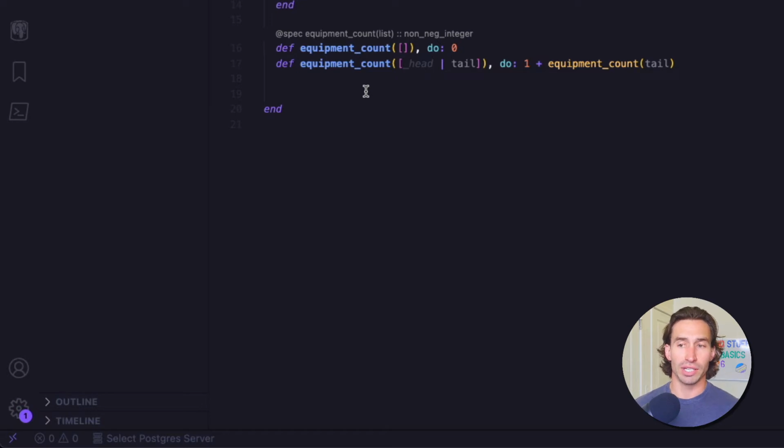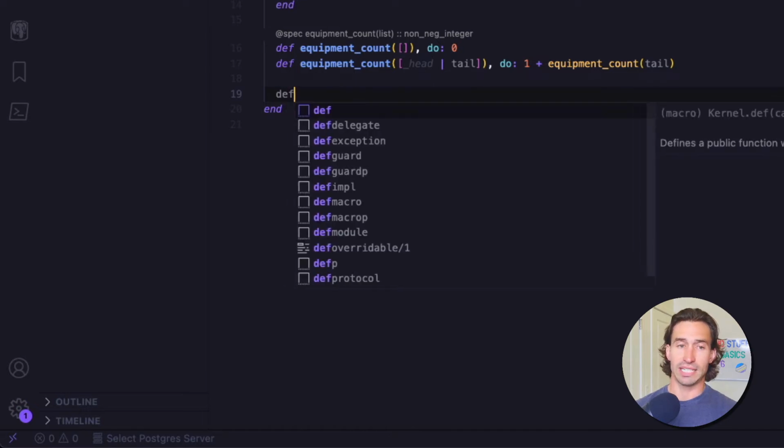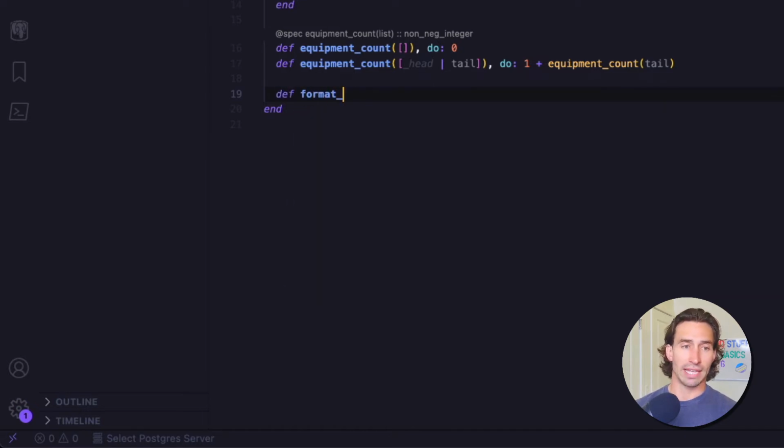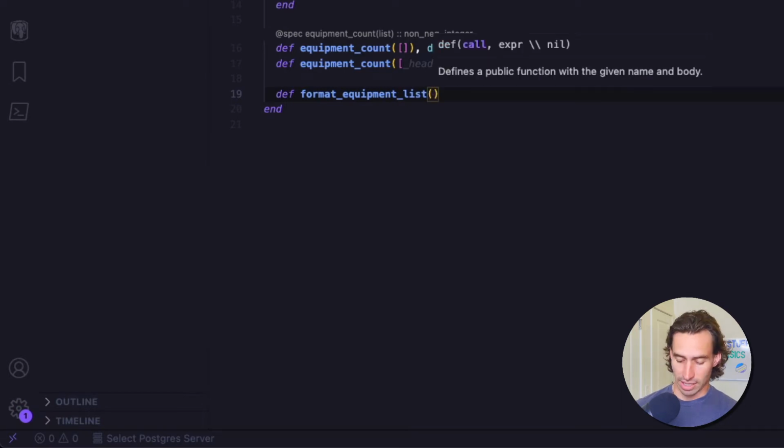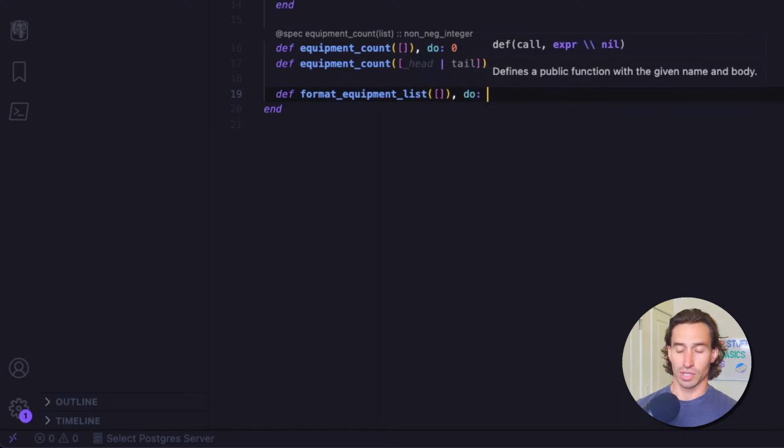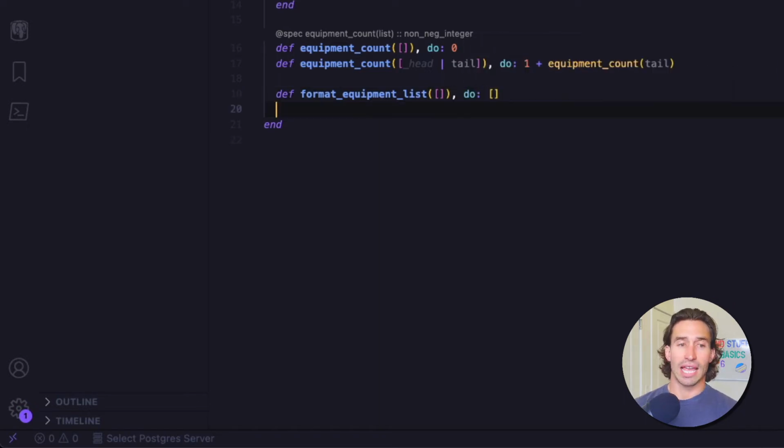But we're going to do this with a recursive function. So let's make our base case first. That would be def format_equipment_list, and when the array is empty, we want to return an empty array. And now for our recursive case, let's think about how we're going to do that.